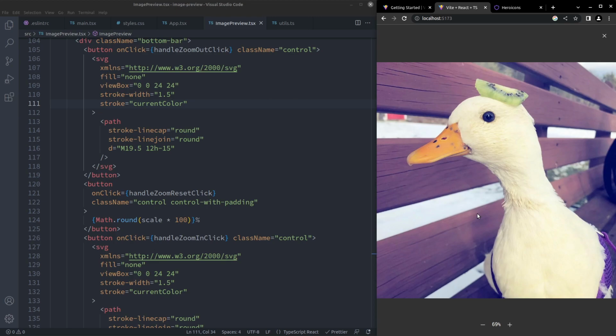And that's it. There you have it, a working image preview that you can use in your own projects.